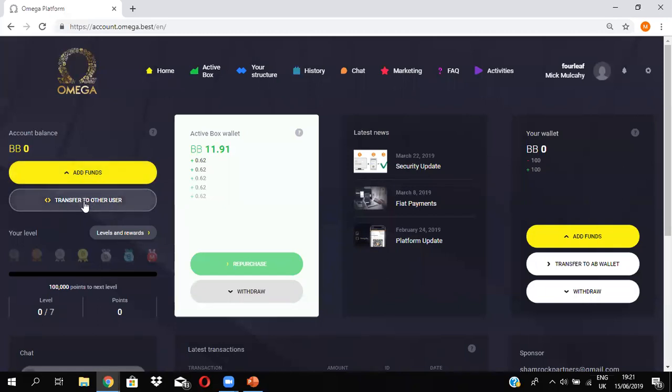The one hint I want to give you here is if you're transferring Bitbonds to other users, the system will give you an error unless it's a whole number. You can't send 11.12 Bitbonds. Just send 11, otherwise you'll get an error. It's full Bitbonds only, and they appear in your colleague's active box balance in a split second.